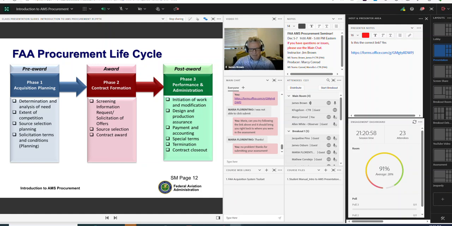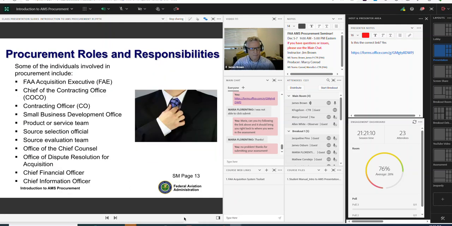Now, there are a lot of different people and organizations involved with each acquisition. It's very much a team effort. Let's take a look at some of these organizations. The FAA acquisition executive manages the whole enchilada, manages all of AMS policy. There are 2 chief of contracting officers, or COCOs, within the FAA, one for headquarters, one for the aeronautical centers.